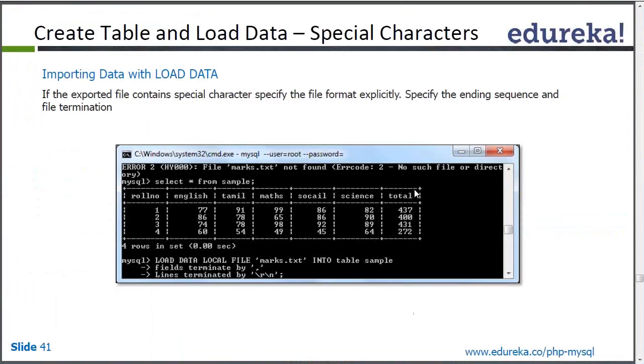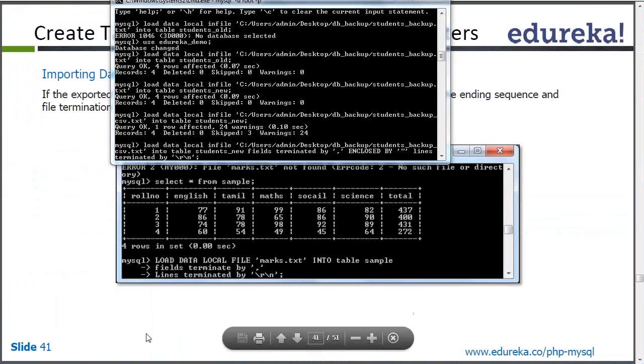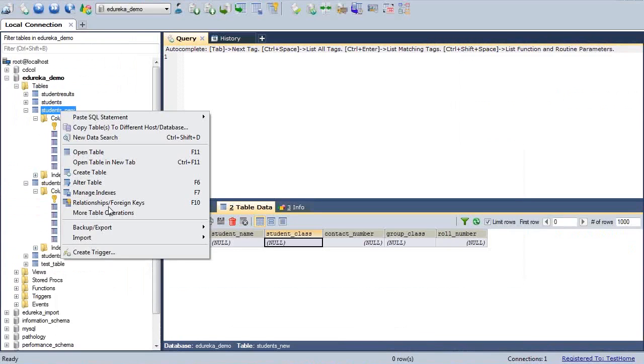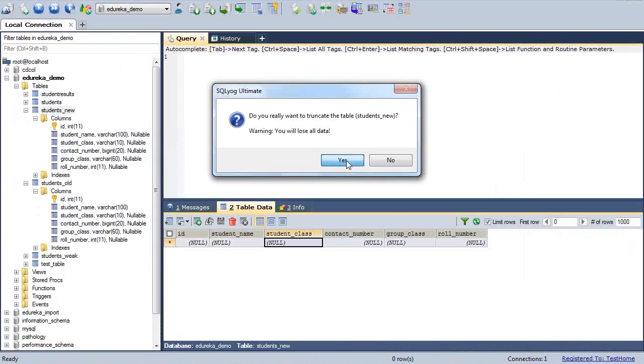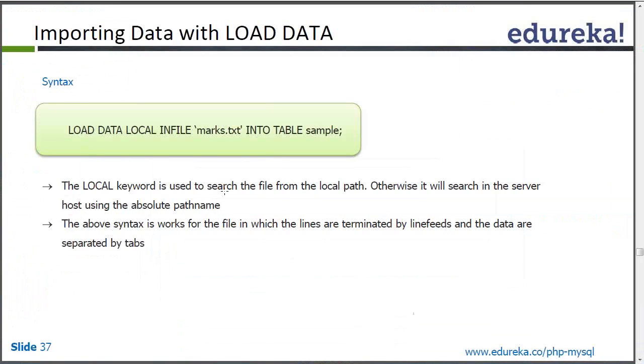So here you can see LOAD DATA LOCAL INFILE, then the path of the CSV, INTO TABLE students_new. Before that let's truncate it again. Now my students_new is empty. So I am doing LOAD DATA LOCAL INFILE, then the path of my CSV file from which I want to take the backup, INTO TABLE students_new, then FIELDS TERMINATED BY comma, ENCLOSED BY quotes, and LINES TERMINATED BY the newline character, that is \r\n. The same way we created the backup. If you remember, we created the backup like this for CSV files.